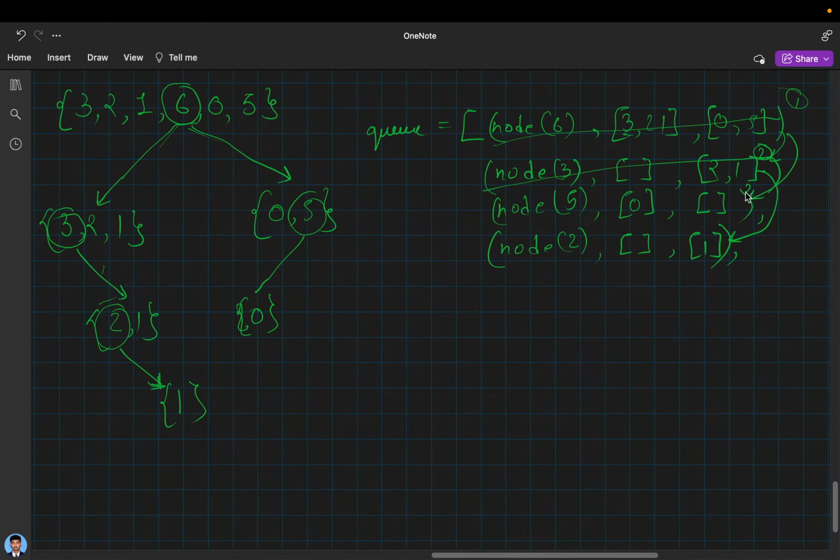As we pop this guy out, we get node 0, and both sides are empty. And then popping this guy out, we'll get node 1, and both sides nothing. I think we can code this.